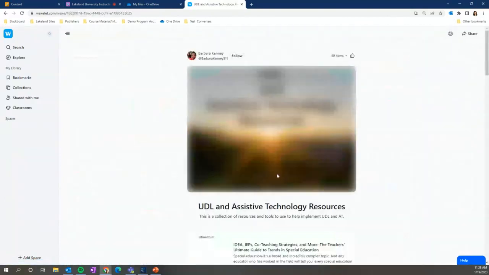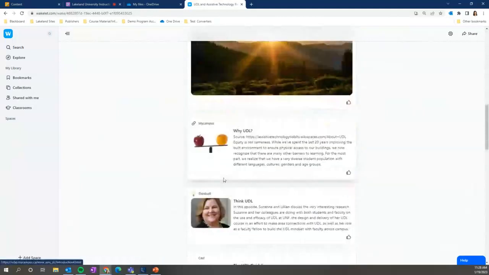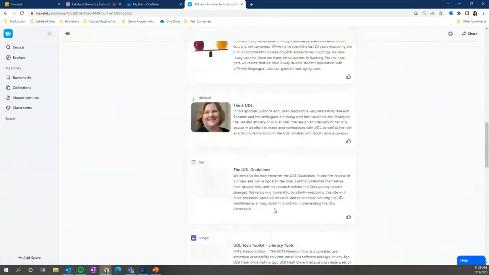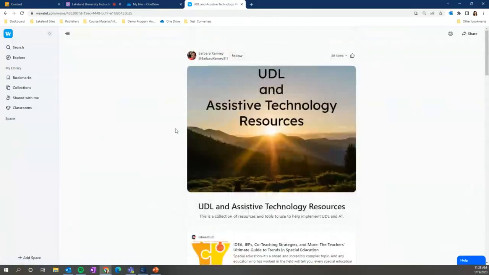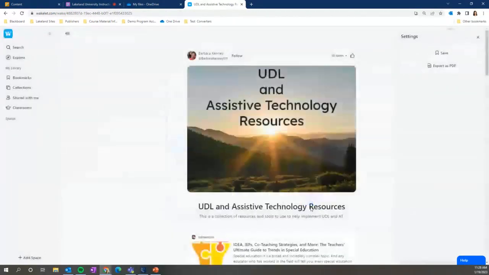I click on this person's wake and I go through all their material and I really like the resources, and there might be some resources that I want to use within my own wakes. I can use this gear button on top, and I'm going to use this little bookmark save, and I'm going to put it in my bookmark area. And now all of these resources are saved for me to come back and use or revisit at a later time.